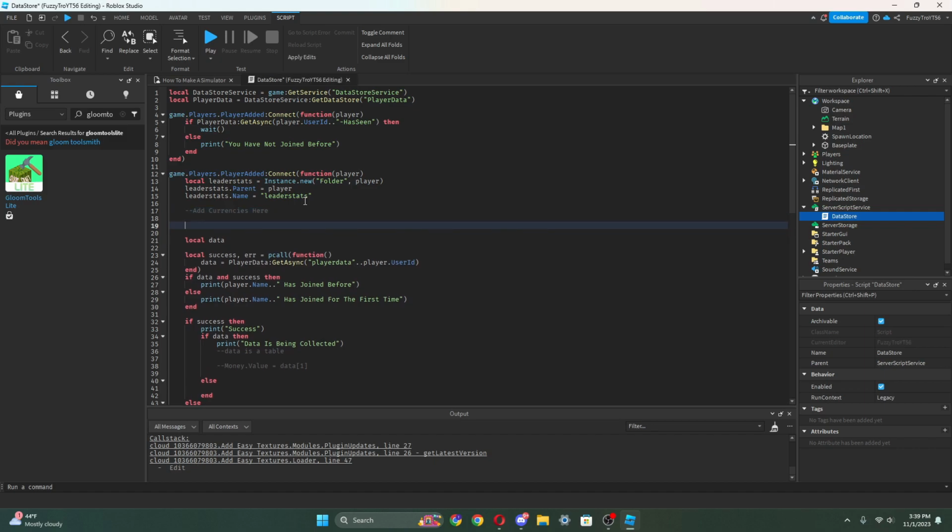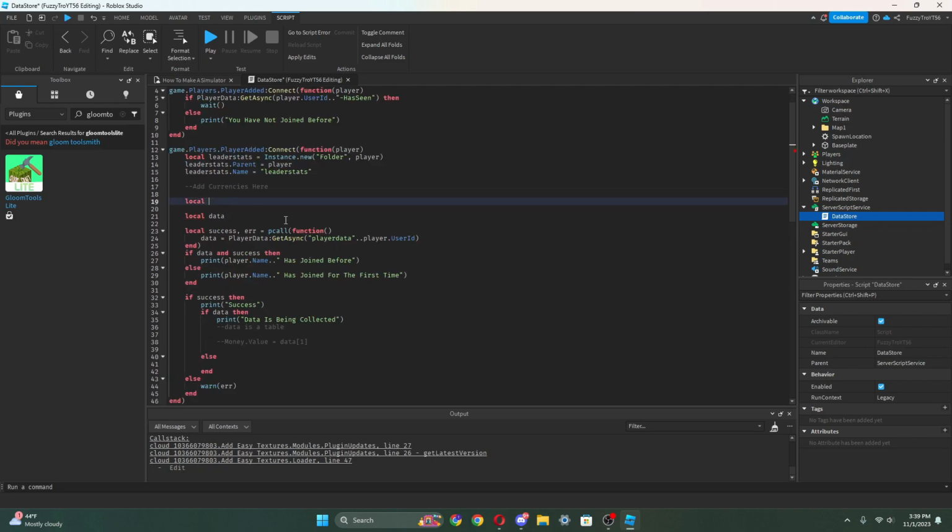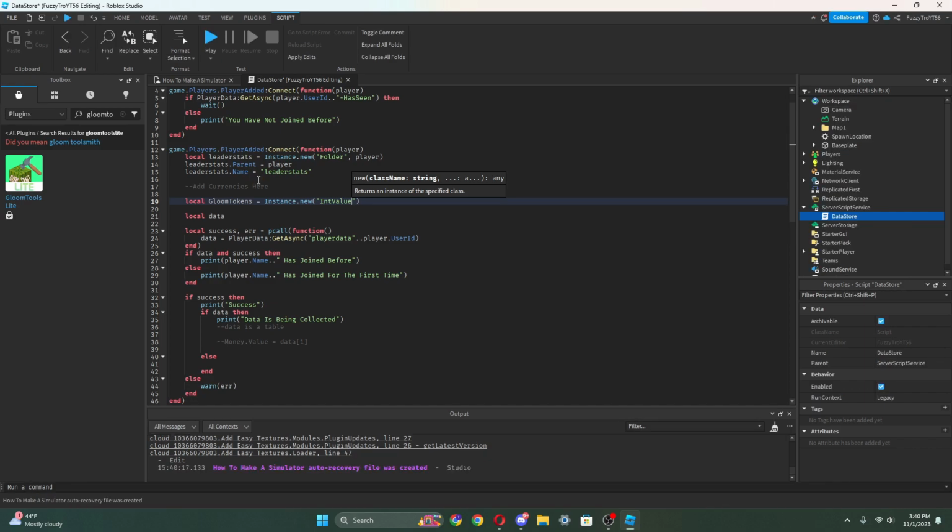But here we go. So let's just do local. Local is just a variable we're gonna announce that is just local in this space. So now we could just do local, and we said we're gonna call it Gloom tokens, equals Instance.new, and we're just gonna put IntValue. The reason why we're using IntValue instead of NumberValue is just because an integer can't have decimals, and decimals are really annoying to work with, especially in a simulator.